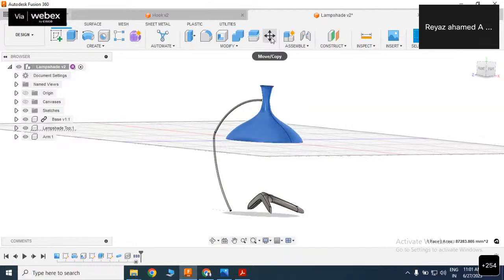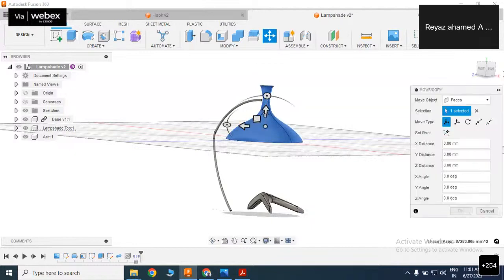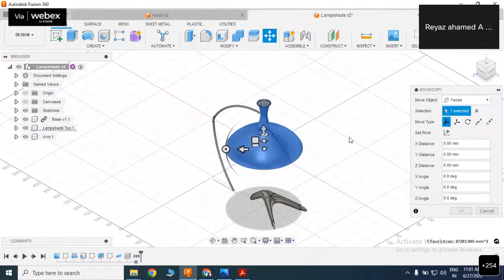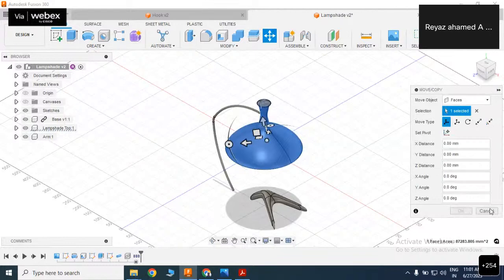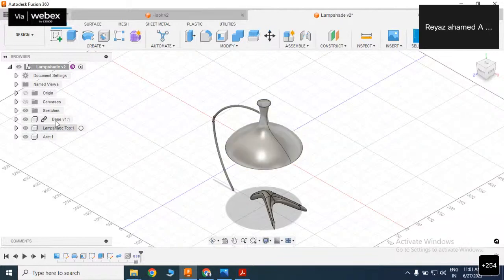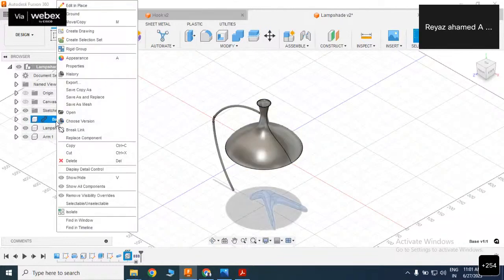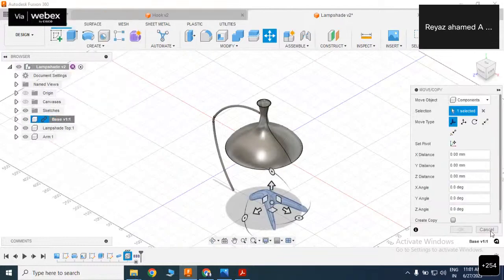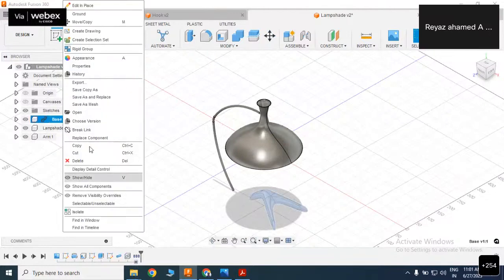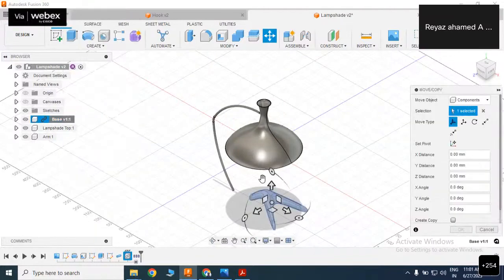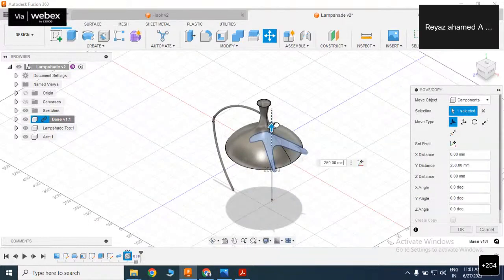For moving, you can go with the move option. See, with the help of the base, right click and then the move option. Just move upwards or downwards, whatever is needed, you can do it.